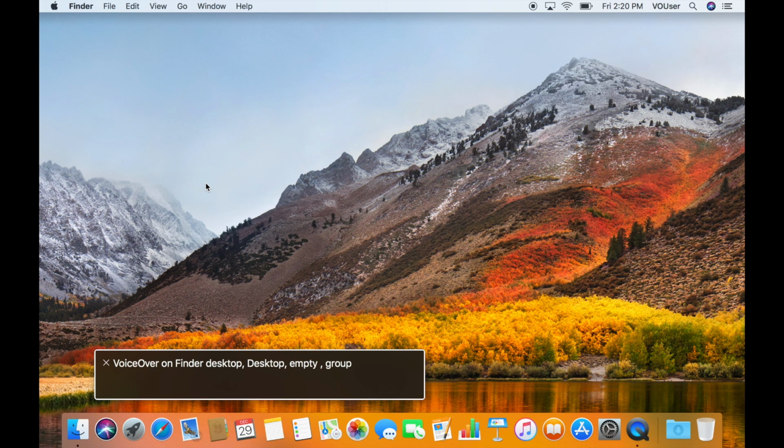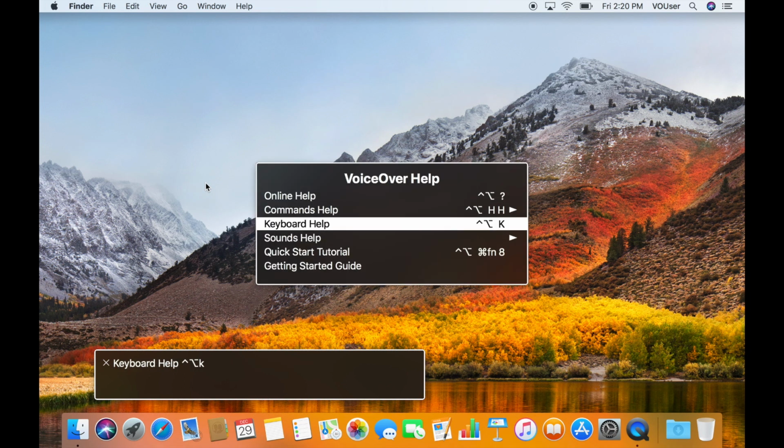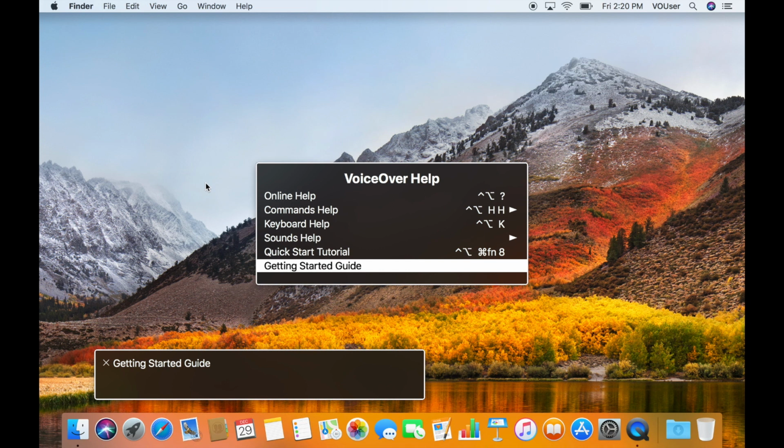VoiceOver on Finder, desktop, empty group. The sixth and last item in the VoiceOver Help menu is the Getting Started Guide. VoiceOver Help, Commands, Keyboard, Sounds, QuickStart, Getting Started Guide. The Getting Started Guide is designed as a manual for how to use VoiceOver. Think of it as a continuation of the QuickStart tutorial.